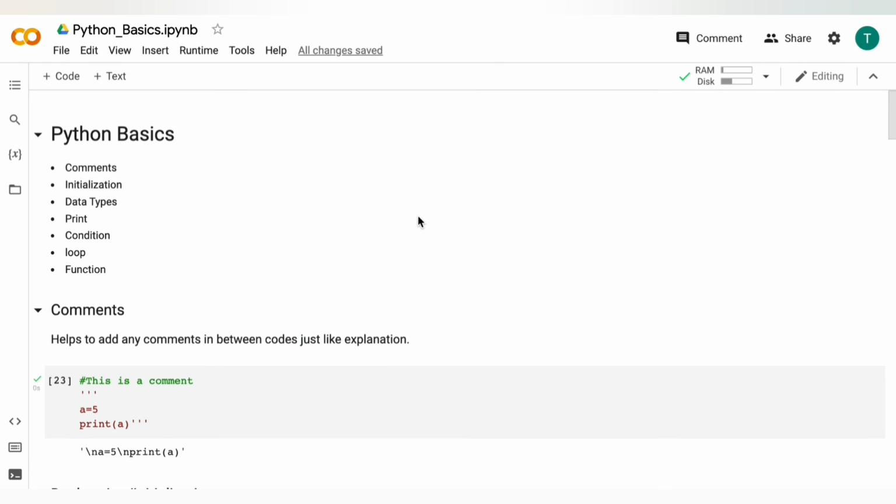So in Python basics, these are the things you need to learn mandatorily, and even if you are trying to learn some other language, these are the concepts you have to learn, like conditions, loops, functions, data types. These are the things you need to know.